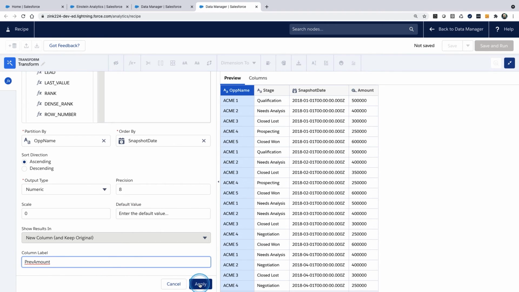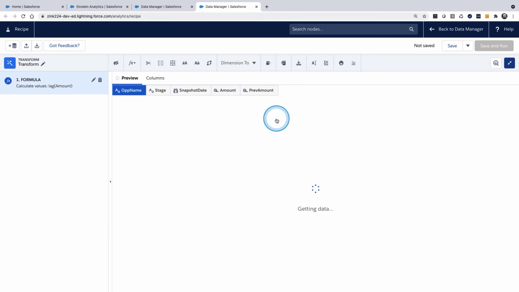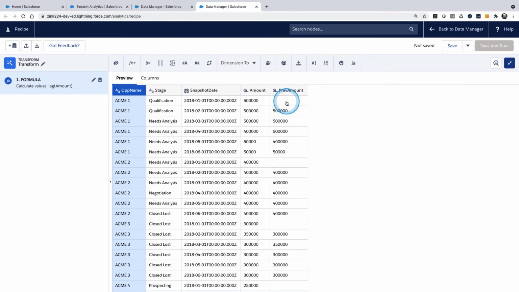So now I hit apply, and I have previous amount. Notice for the first row, there's nothing. It gives me null. Null is not 0. That's different, so just keep that in mind. But now I'm looking at all my Acme 1, all my Acme 2, and I'm looking at the previous records and putting the previous amount, right here, right here, right here. We stop here.